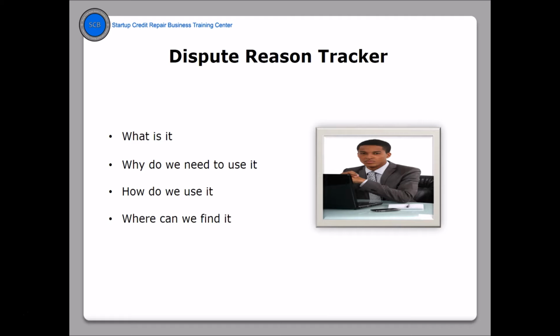Now, if the credit bureau comes back and verifies the item, then this time you want to send the letter out again and change the dispute reason, but just kind of alter it somehow. All right. And the Dispute Reason Tracker will track your dispute reasons on what you say to the credit bureau. Now, how do we use it? You use it by pulling up all of the prior dispute reasons.